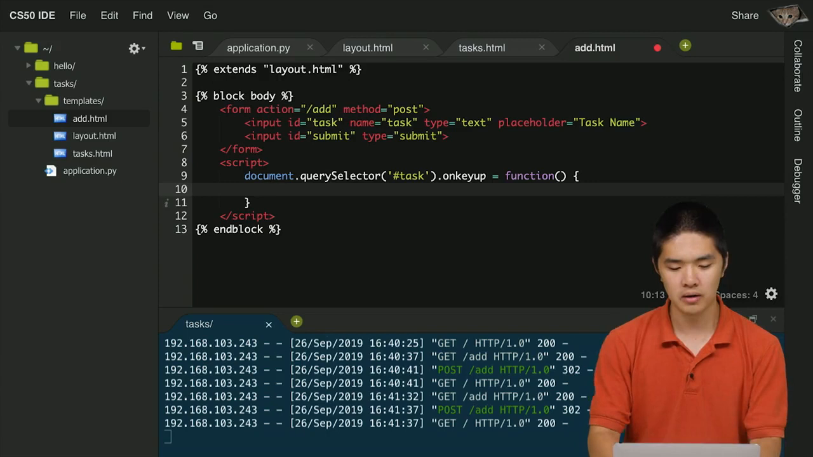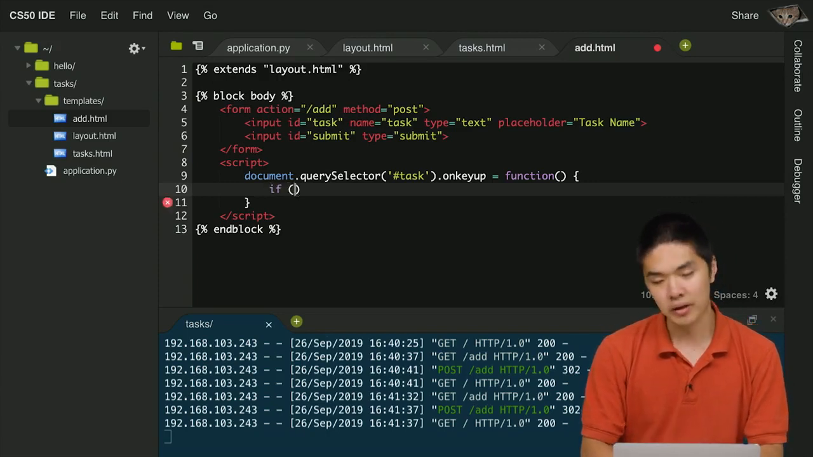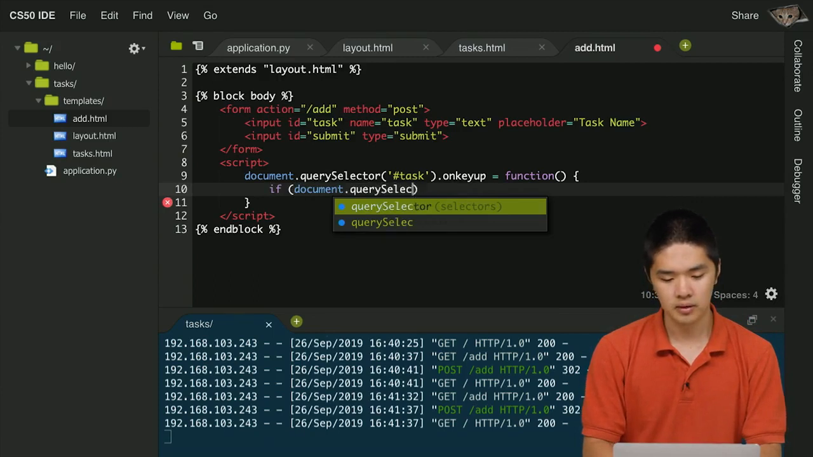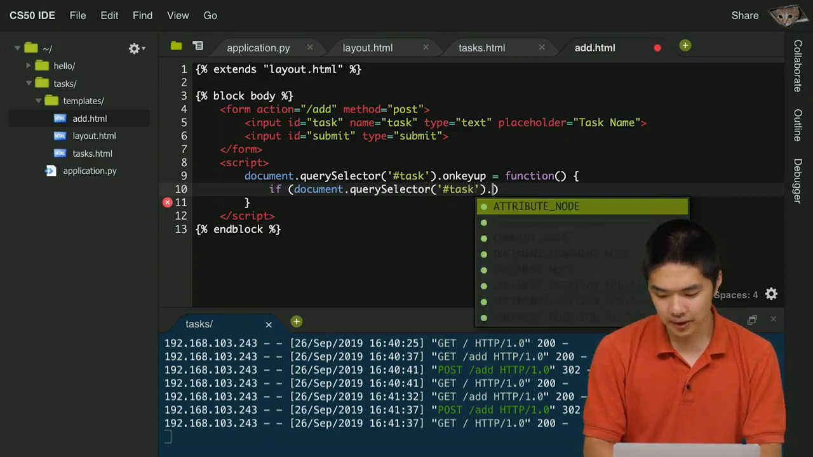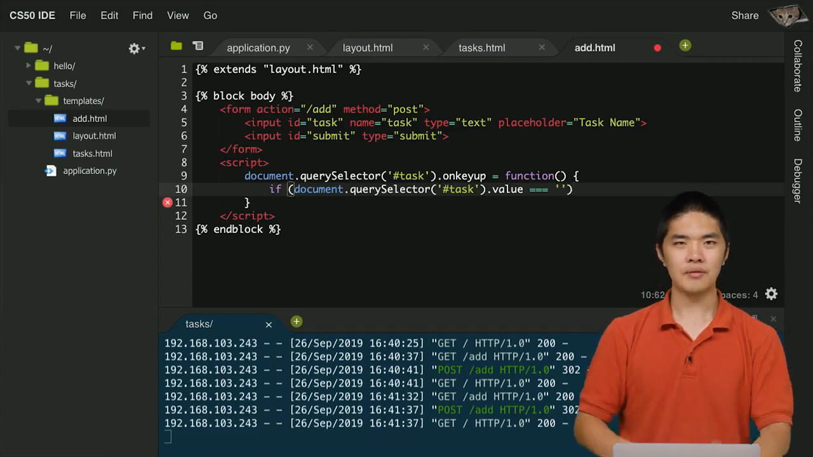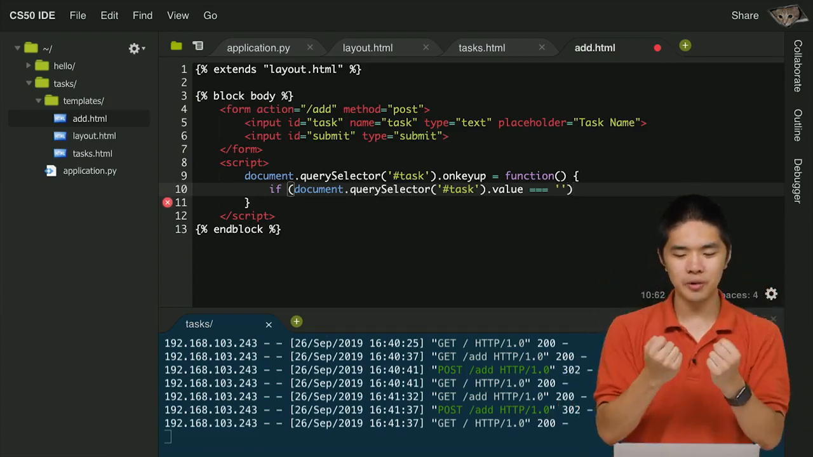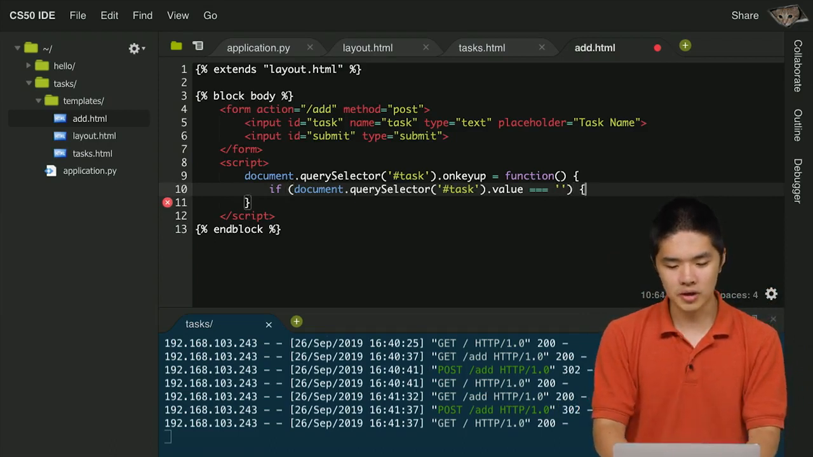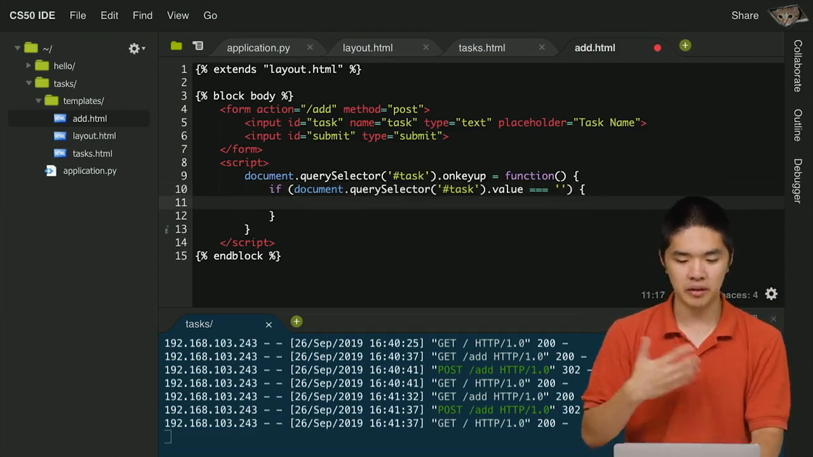How do I express that? Well, it's going to be a condition where I say if document.querySelector task.value is equal to the empty string. If I take the input field, look at its value, and it's equal to nothing, there's nothing there, well then what do I want to do? Well, I want to disable the submit button.